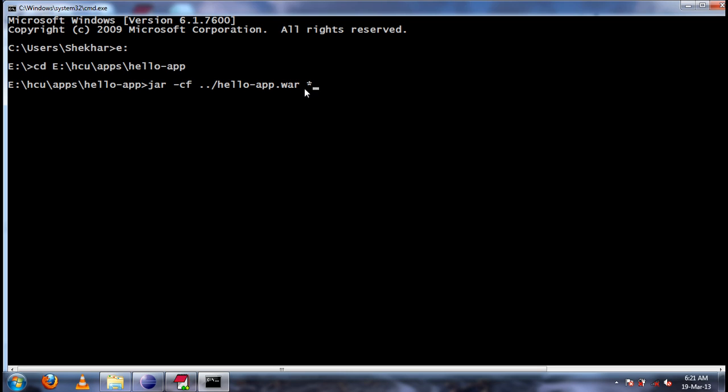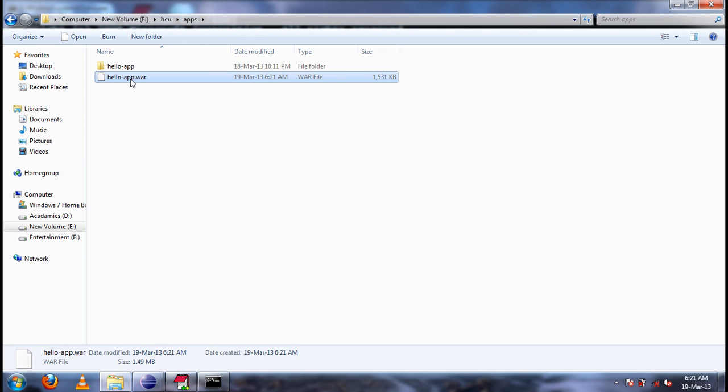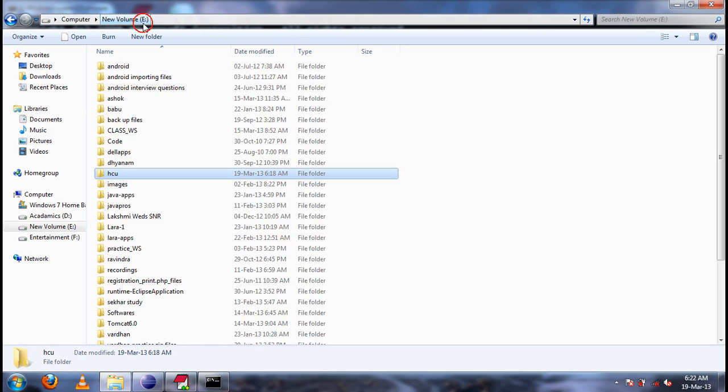Now to create a WAR file from the command prompt, we use the command jar -cf, then the location in which you should create the WAR file, and then the contents of the WAR. Okay, it is created. Now let me see the WAR file. This is my WAR file. Let me copy this WAR file.